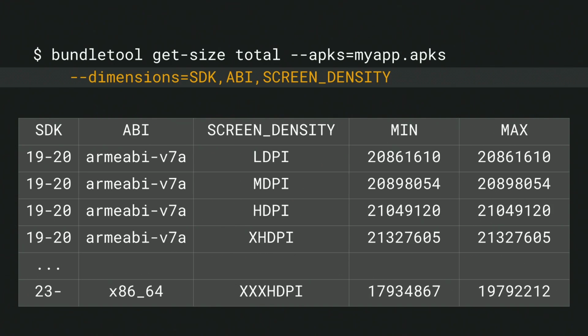Now, we can get into even more detail. We can break down on more dimensions, such as ABI, screen density, and even language. If you do that, then that will output a lot of rows. But you will get to see the download sizes for each full device configuration. With this command, you can track the download size of your app for every build of your bundle, for all your users at the granularity you want.